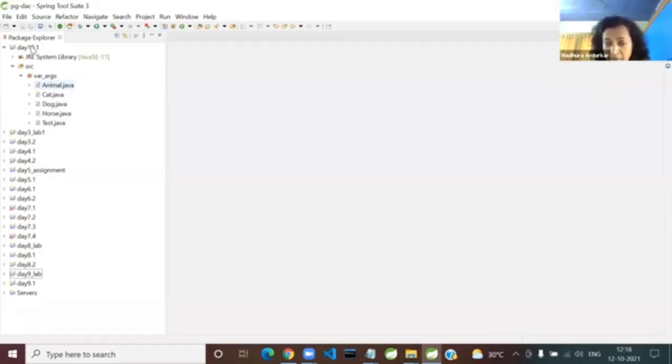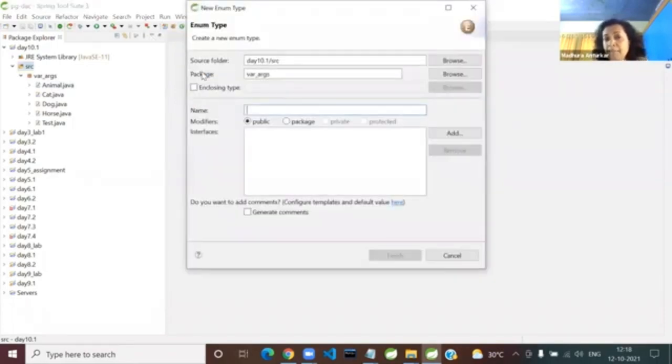I'm in day 10.1 SRC, and here are you observing? You can do this much with me also. Click on the drop down list and here choose the enum. Those who are trying along, have you reached here? Instead of choosing a class, instead of choosing an interface, just choose enum and let's have an enum name as department.